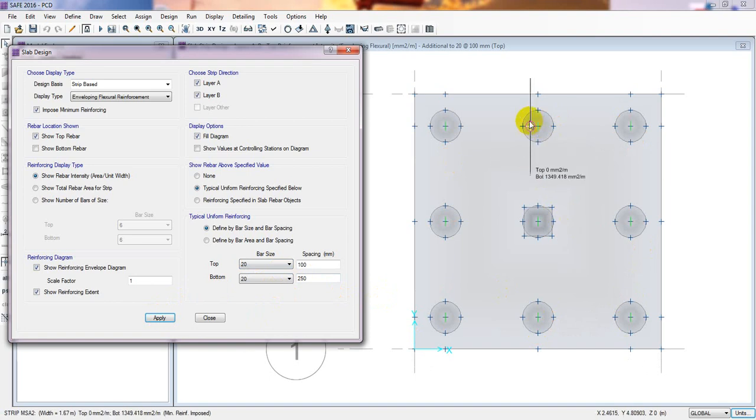So if we provide some extra reinforcement in top where required, you just have to remember at which point we require reinforcement, then we can provide it. Then 20 millimeter at the spacing of 100, right? Now our top is covered.